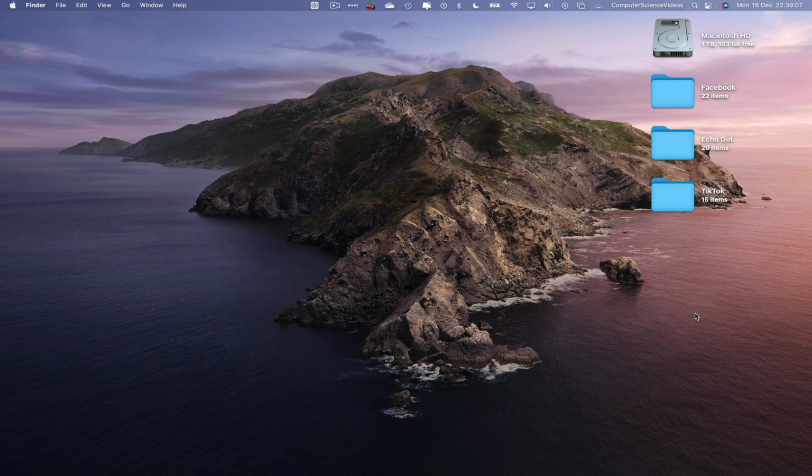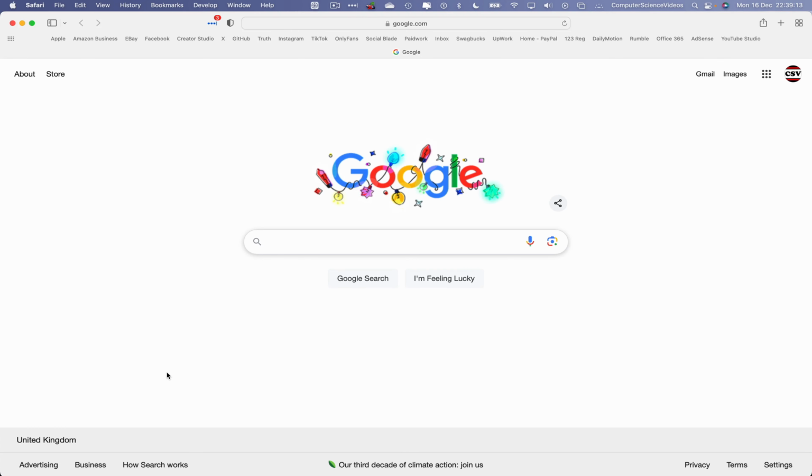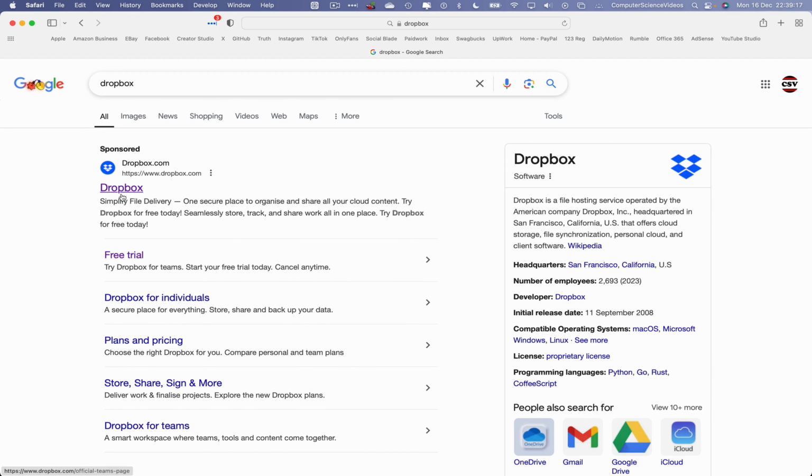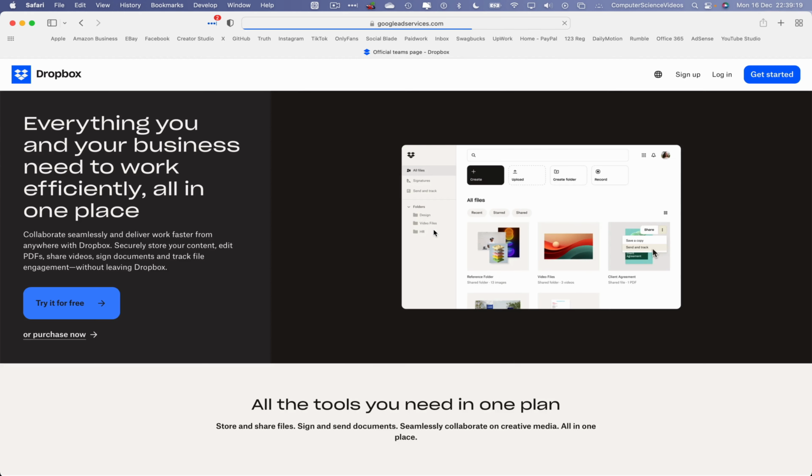So now let's go down to the dock. Go to the web browser, which is Safari. In this case, click on this, wait for that to load. Once it is loaded, now let's go to Dropbox. Click on this, go to dropbox.com. Wait for that to load.